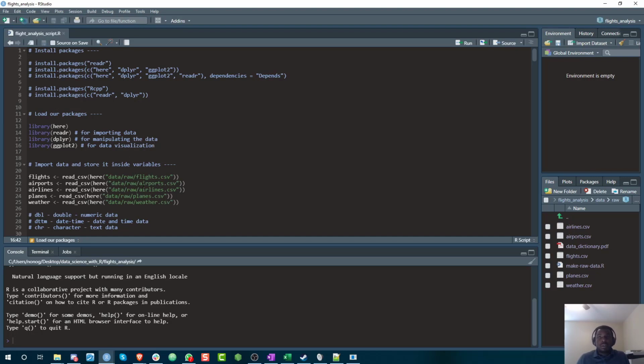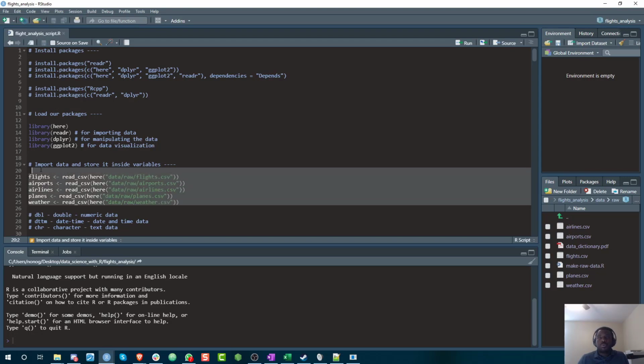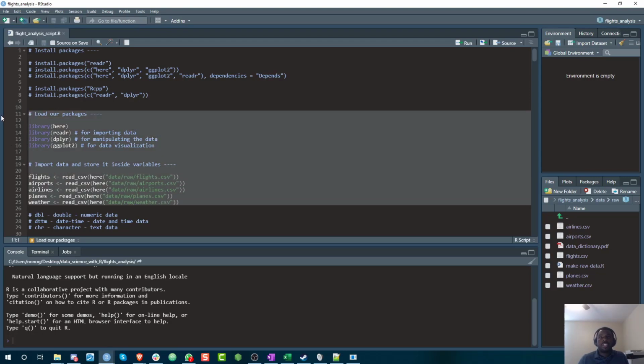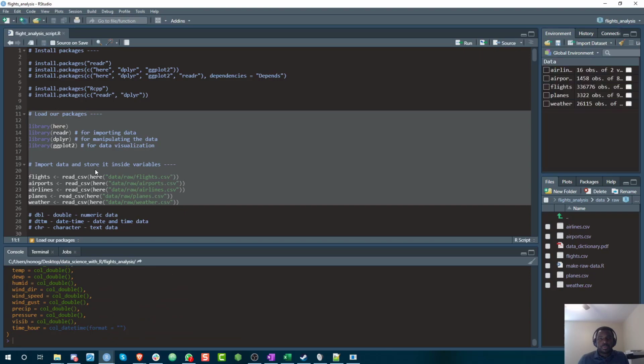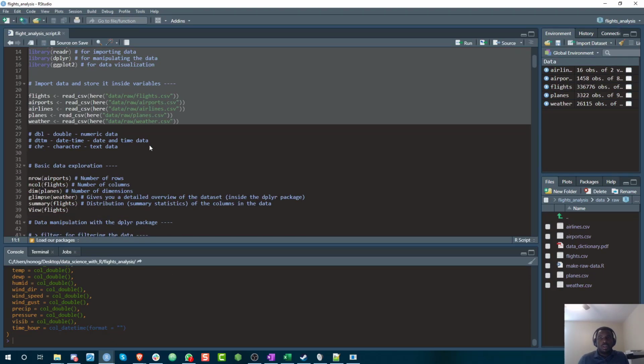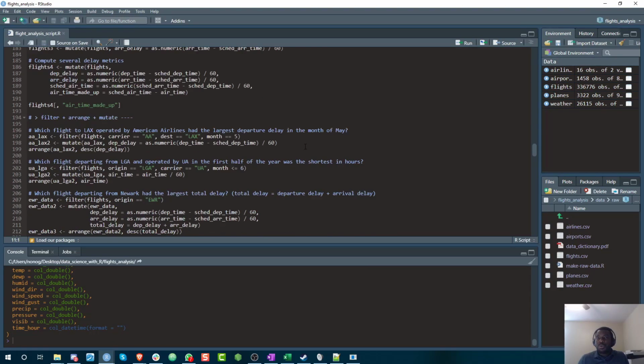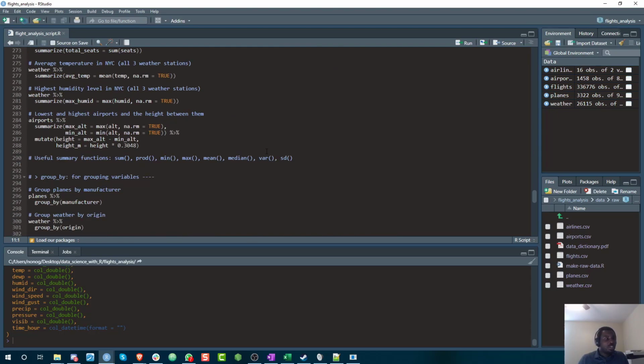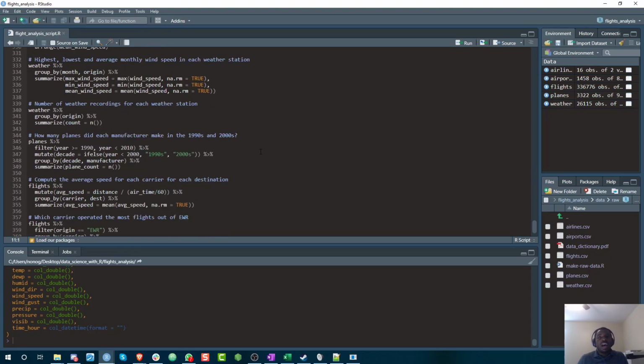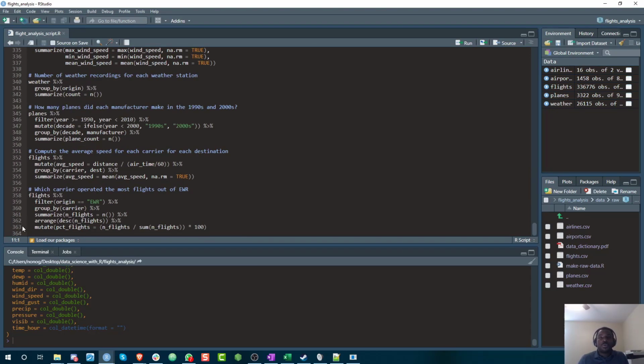Now, let's learn a few new things today. As always, when we boot, we want to load our packages and import our data. And we're going to go to the very bottom. I remember asking this question some time ago, guys. How many lines of code do you have right now in your script? I have 363. So how many do you have?